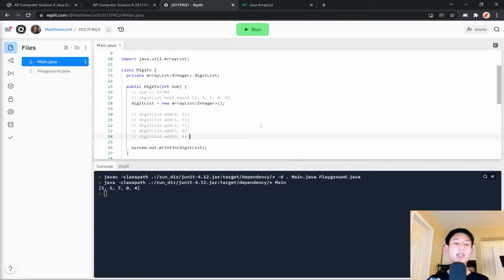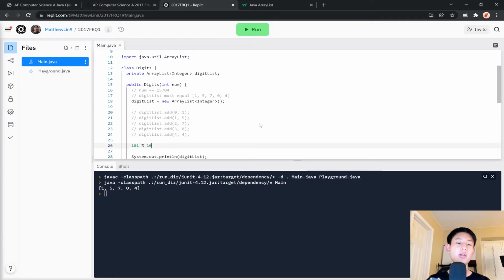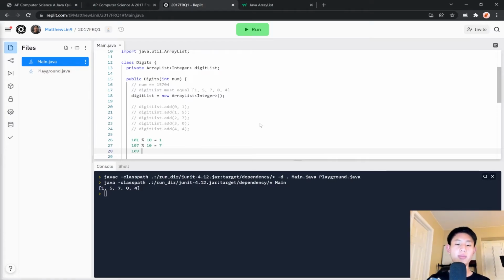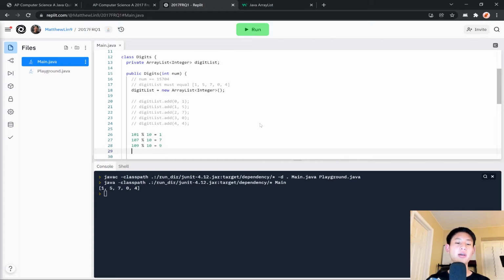So how we do this is using the modulus operator. Now, if we recall, 10 mod 7 is equal to 3. And the reason for that is 10 divided by 7 has a remainder of 3. Now, there's a pretty interesting property that we see. If we mod 101 by 10, if we mod anything by 10, you'll see that the answer is 1 in this case. If we mod 107 by 10, we will get 7. If we mod 109 by 10, we will get 9. 103, same thing, we will get 3.